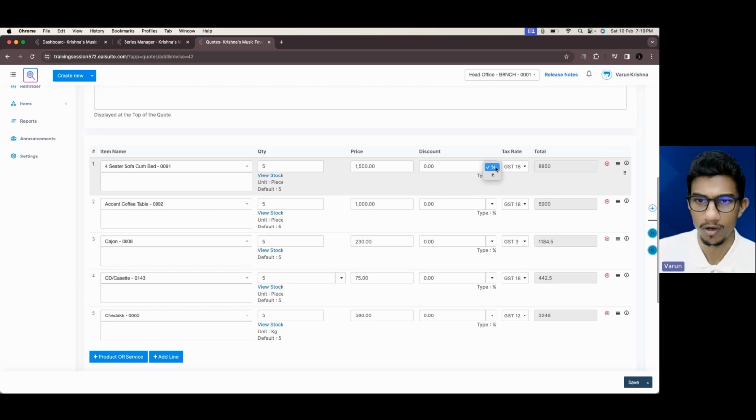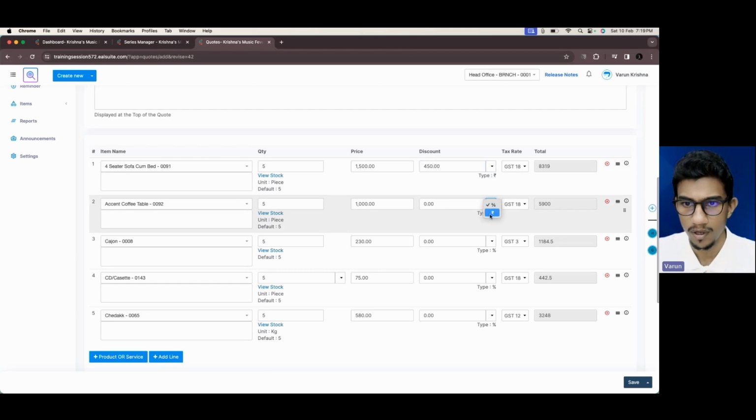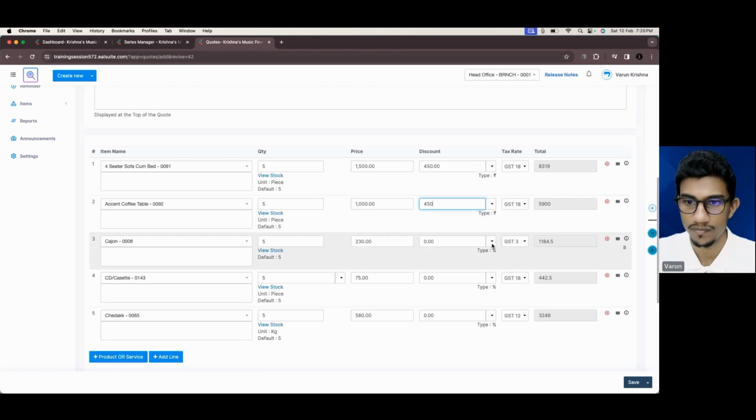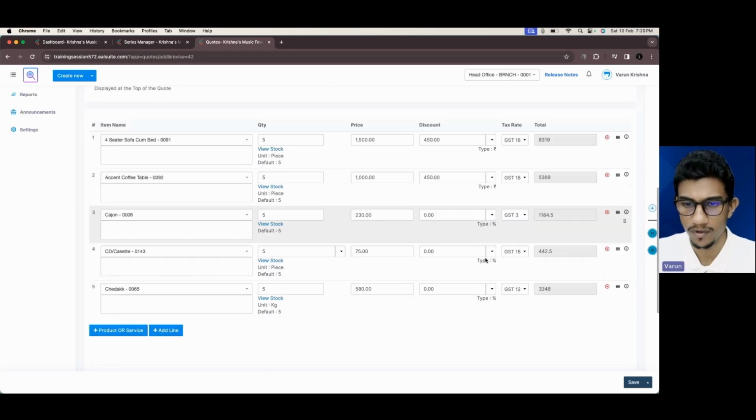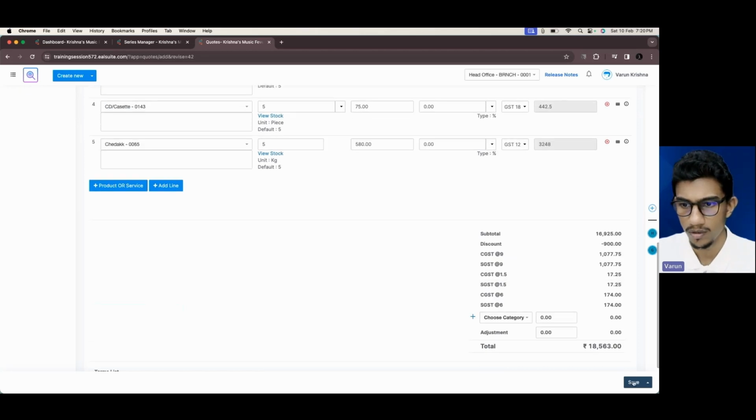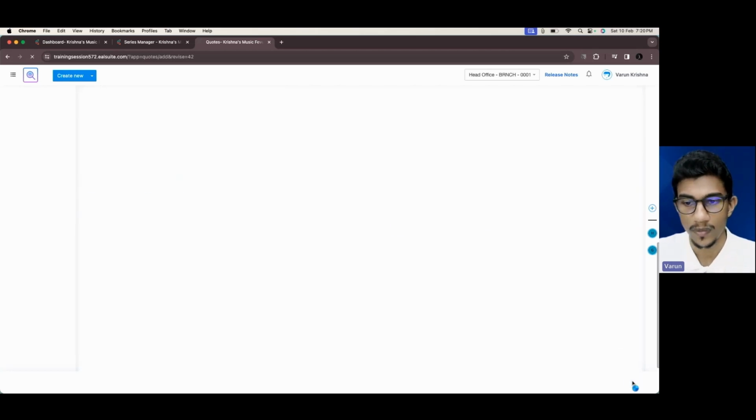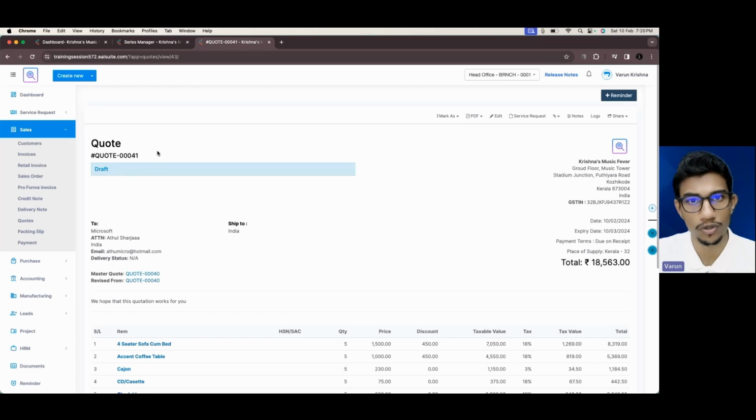I'm going to give some discounts. For this one, I'm going to give a discount of 450. And for this one, again a 450. No discount for this one, this one, this one. The total discount of 1,900 has been provided. So he'll be getting a significant discount, including tax, the total will be 18,563. The quotation number is 00041, right?